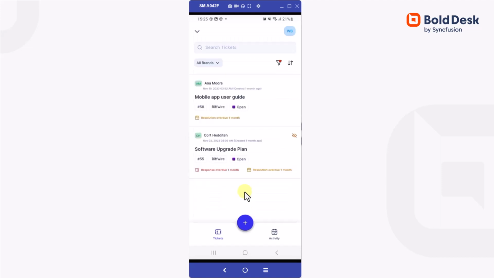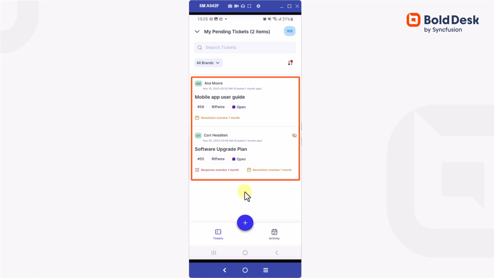You will be logged in, and the account will be switched to the newly added one. The tickets will be listed in the default ticket view, which will open according to the agent profile settings. Next, let me show you how to switch between accounts.